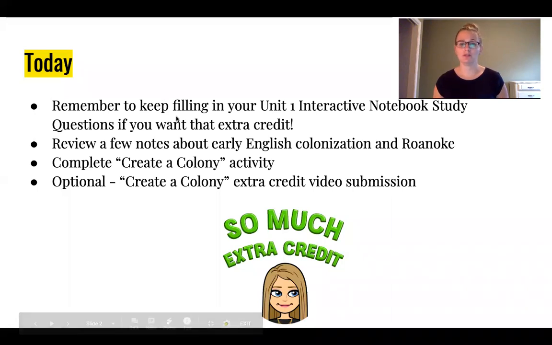Remember to make sure that you're continuing to have your Unit 1 interactive notebook filled in. You can do study questions for each day to get that extra credit. That'll be a 10% boost on your test. So if you make a 60 on the test, I'll give you 6 extra points. You make a 70, I'll give you 7 extra points. So the better you do on the test, the more extra credit you get.